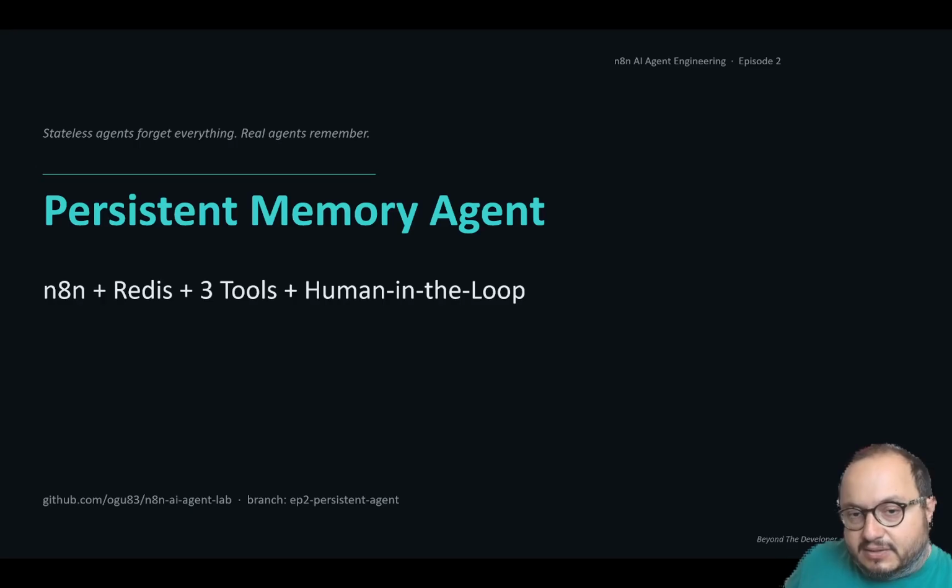By the end of this episode, you will have a working agent that remembers your users across sessions, knows how to search the web, look up CRM contacts, and draft emails, with a human approval gate before anything sends. Every workflow we build is exported to GitHub as importable JSON. You do not have to follow along live. Just clone the repo, import the files, and the agent runs in your own n8n instance. Let us start with the problem this episode solves.